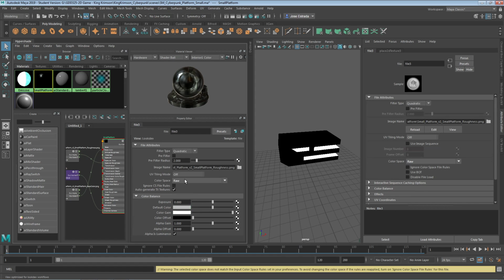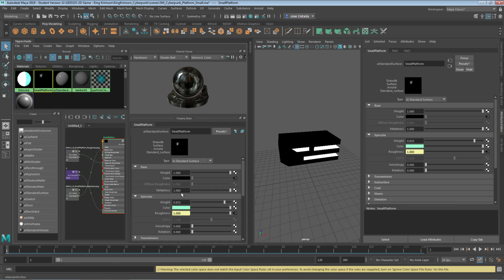You go to your roughness, make sure your Colorspace, instead of being sRGB, is set to raw, and make sure under color balance, alpha is luminance is turned on. Also, sometimes when you apply a texture image, this resets back to sRGB. So apply the image first and then change the color space. And remember, this is for both metalness and roughness.